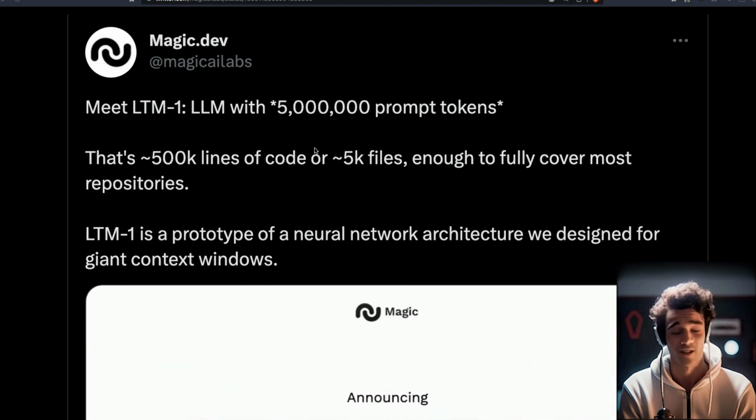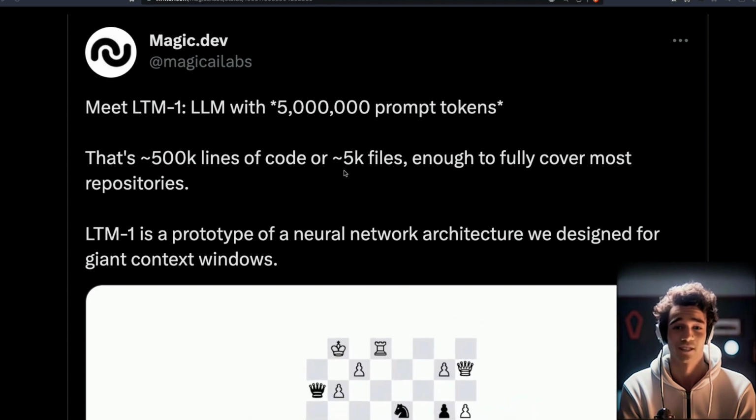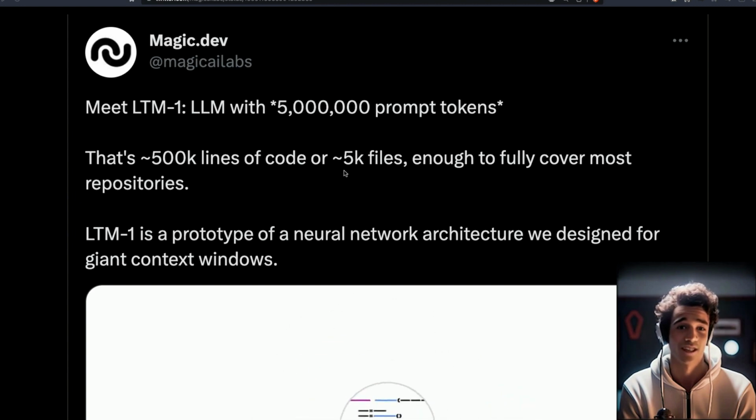But what is 5 million? That's approximately 500,000 lines of code, or 5,000 files. That's almost an entire repository of a project. If you want a coding assistant for your company, you can feed in everything and then get a coding assistant. And that's exactly what this company is doing.